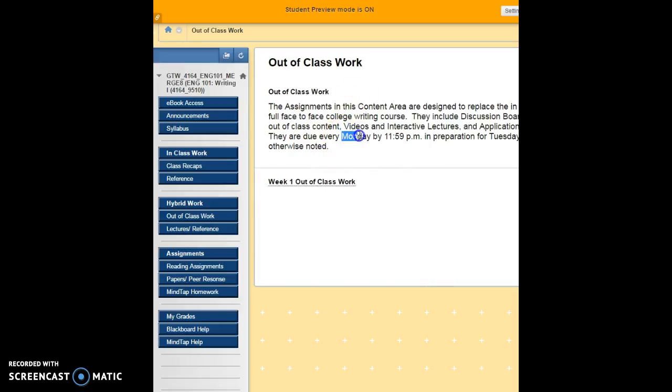And I just realized that there is an error that I will fix. It says here Monday by 11:59 p.m. in preparation for Tuesday's class, because I copied it over and I made a mistake and forgot to change that. So I will change it, and this will read moving forward Sunday by 11:59 p.m. in preparation for Monday's class. Okay, so I apologize for that, and I'll make that change.